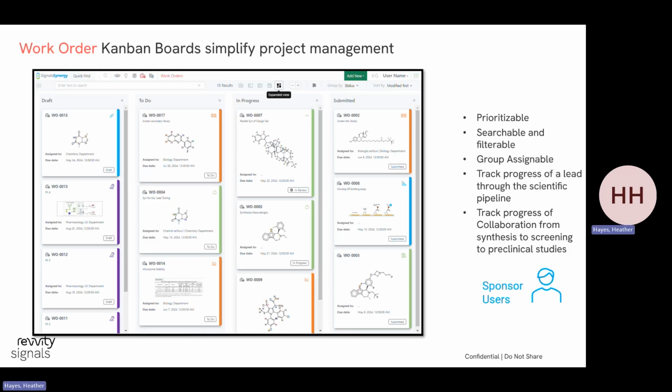Work orders also come with powerful, user-friendly project management tools like a Kanban-style work queue for both the sponsor and the CRO. Each work order has a work type that helps you easily identify, oh, these green ones are related to synthesis. The orange ones may be more screening related. These work types allow you to easily identify where you are in a given collaboration or with a given CRO and how each work is progressed.